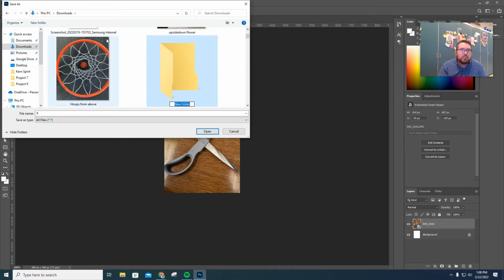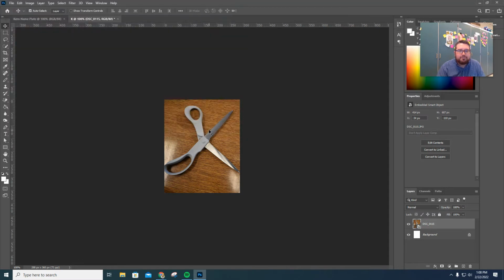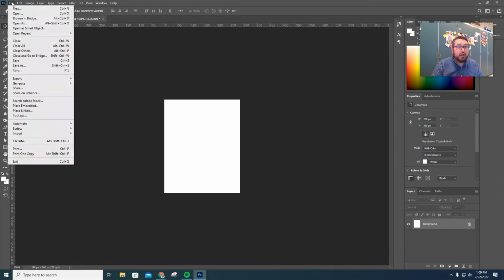I'm going to create a new folder. I'm going to call this one Letters and save it as K. So there we go. There's my K. Now that I'm done with my K, I can get rid of it. I can just delete this layer here. If you just click on it, hit the delete key on your keyboard, boom, gone. And we can try our next letter.